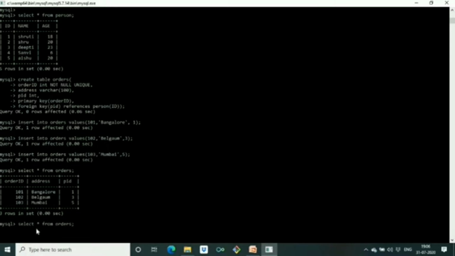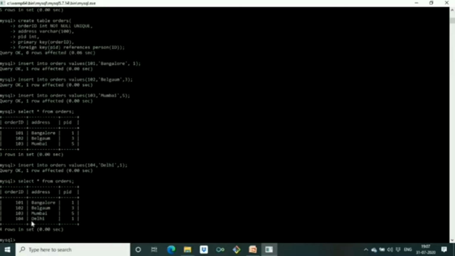Let me just add that also. So order ID 104, let me say from Delhi, like order is to Delhi, and person ID 1. So there can be a person who orders more than one item. So this PID can be duplicate, but order ID has to be unique in this table. So now I'll do select star. If you can see, the person with PID 1 has more than one order, basically I want to say that.